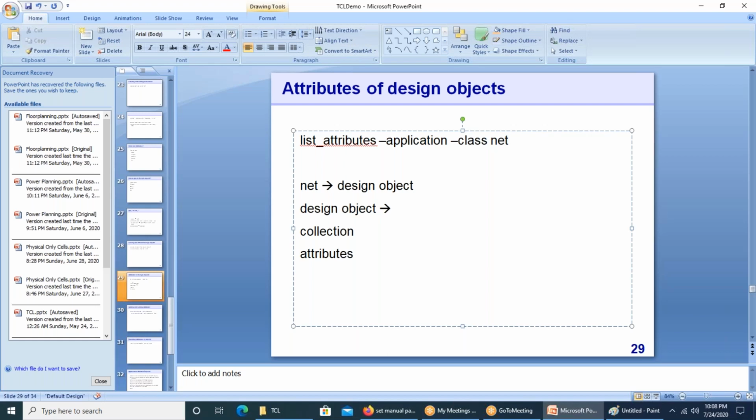Net, pin, port, or whatever, it can be anything. It basically means a design entity which is present in the database. What is a collection? A collection means it is a group of design objects.